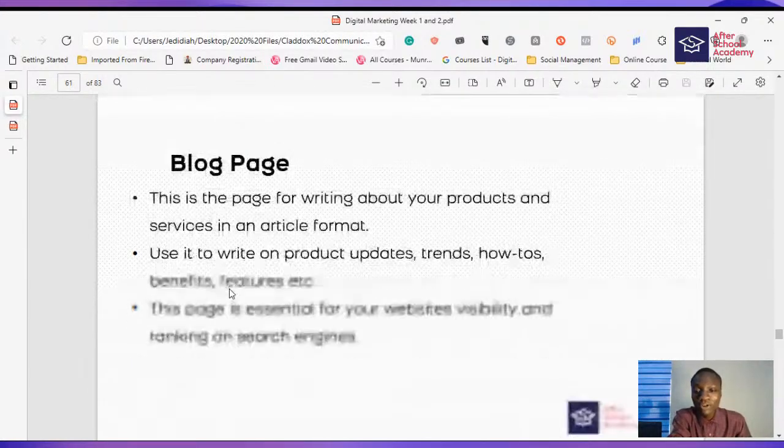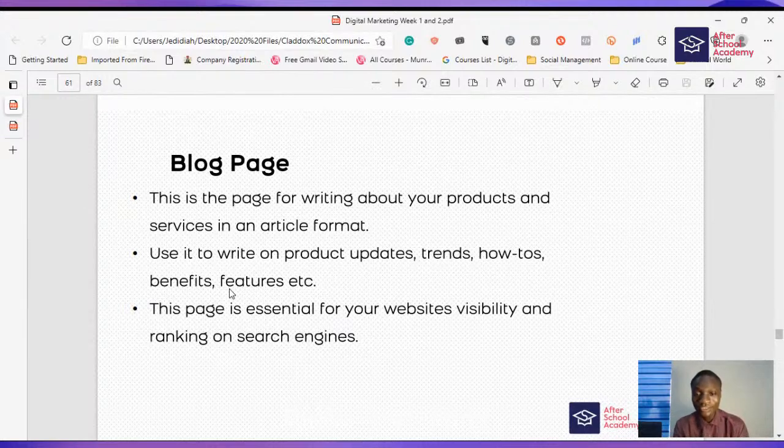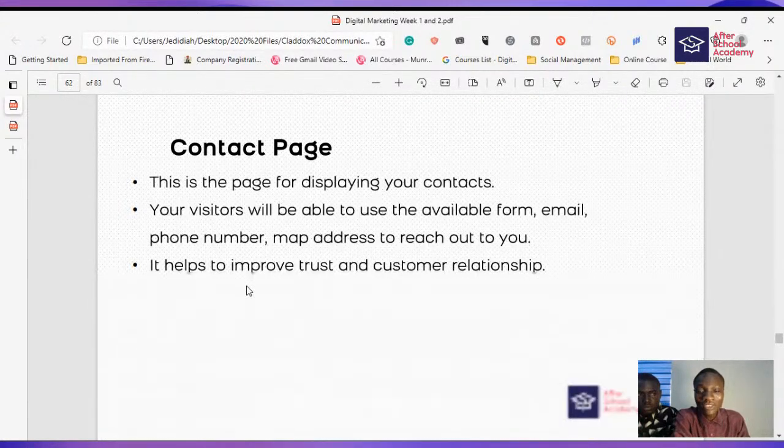Now, the blog page, this is where you show your writing prowess. This is the page for writing about your products and services in an article format. You use it to write on products, updates, trends, how-tos, benefits, features, etc. This page is essential for your website visibility and ranking on search engines. The more pages you have created, the more pages that are linked together, it will help your ranking on the search engine results page. So it's important you have a blog page for updates and to keep your website visibility always at the top of the search engine results.